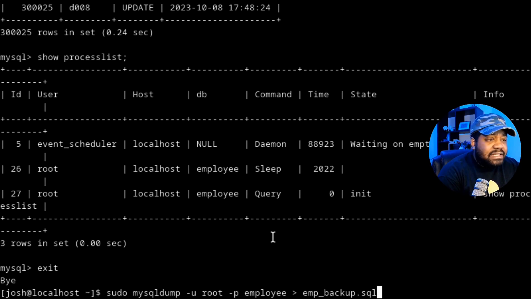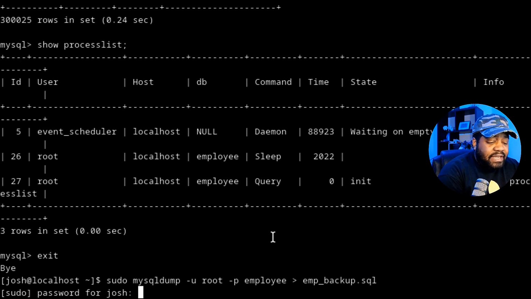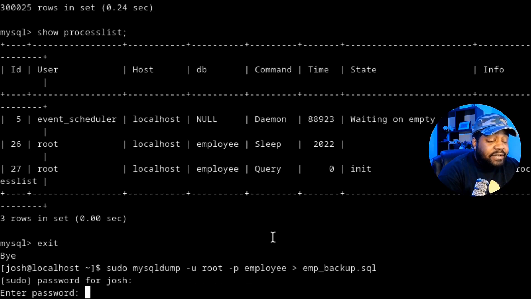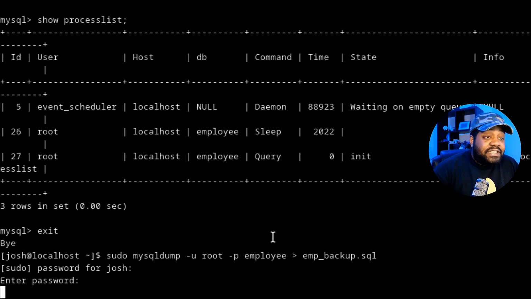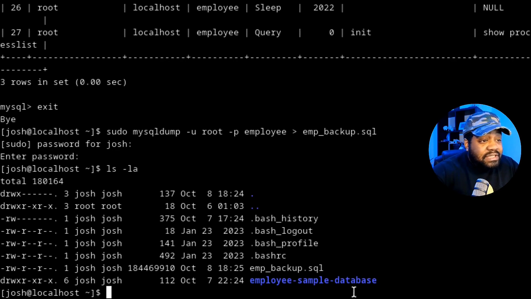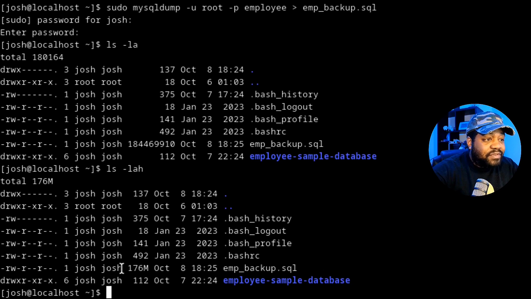We'll just roll with it like this and press enter, and then it'll ask us for our sudo password because we had to type sudo. And then there is no password for our root account, so let's press enter and export, or dump, our database. As you can see, it didn't take long at all. Let's ls our current working directory, and you guys will see the employees backup. Then let's put this in human-readable form so you guys can see the size of the actual database file. So it's 176 megabytes. That's how big the actual database is.